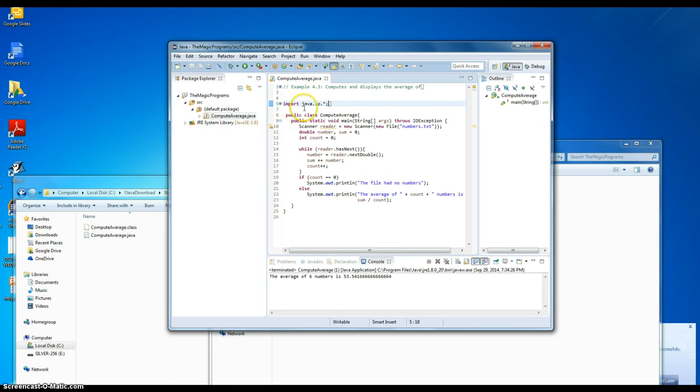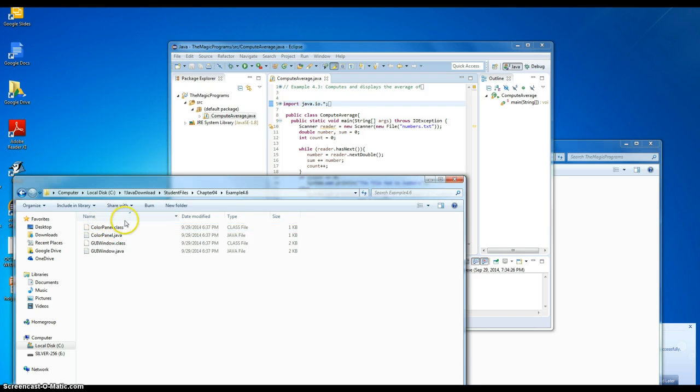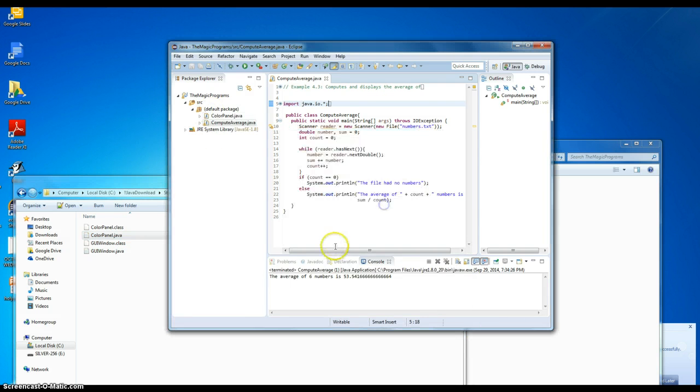So at this point you've got your program, it's in the right place, it's running. Now if you wanted to add another program, you could just back out and try example 4.6. Let's see if this one will work. This looks like a color panel, and it looks like there's no other data involved. So I'll just take this ColorPanel Java file, and again I will drag it up to the default package, copy the file, and now I have another program.